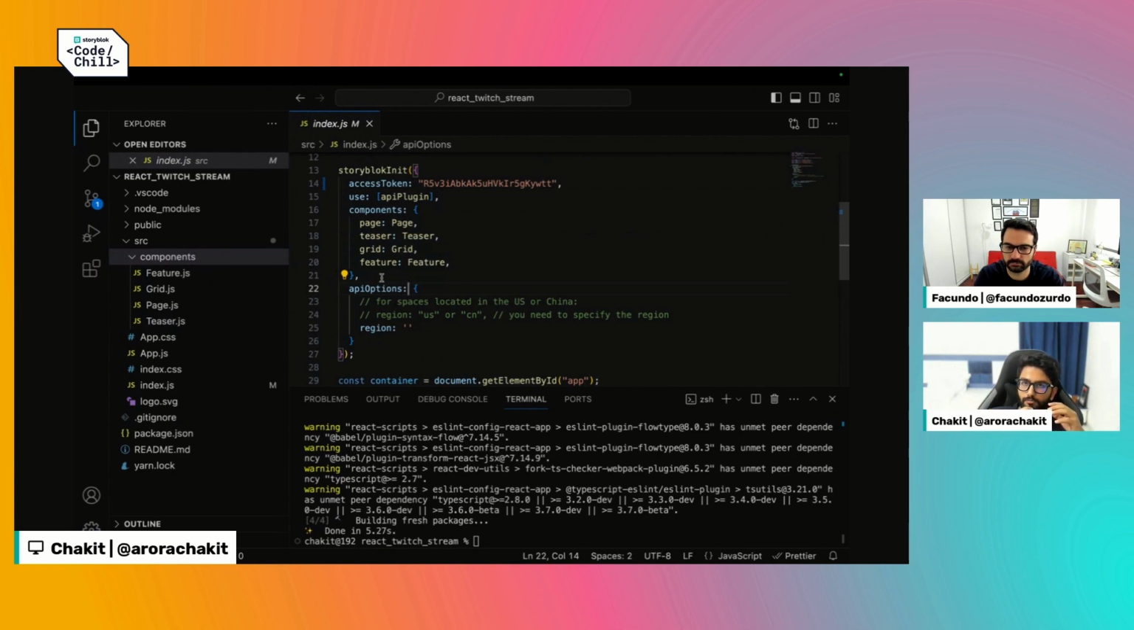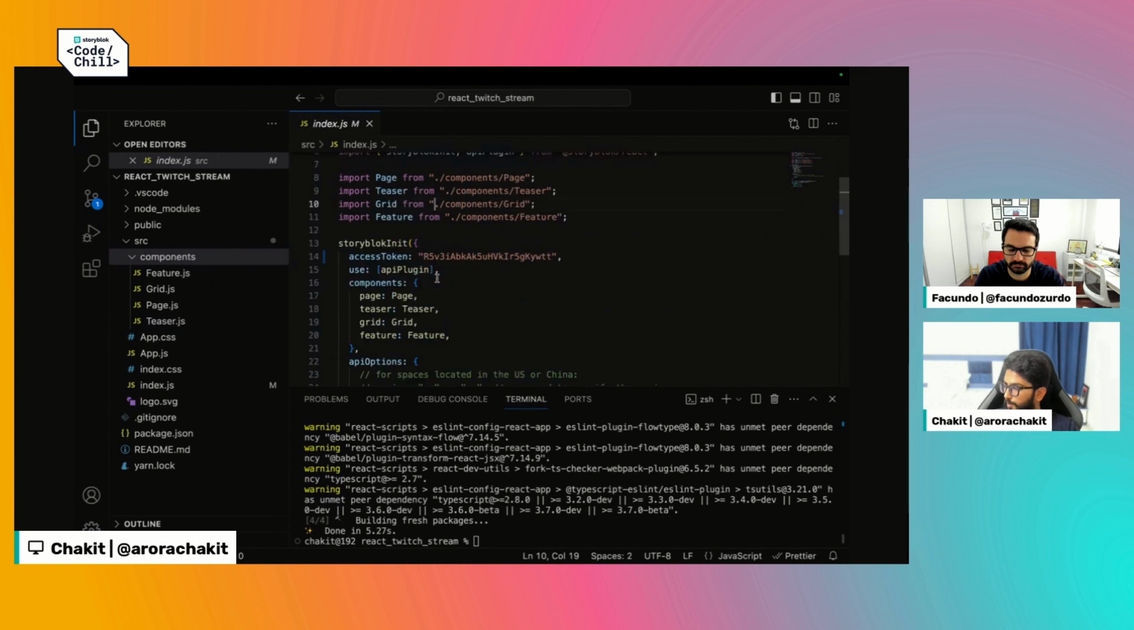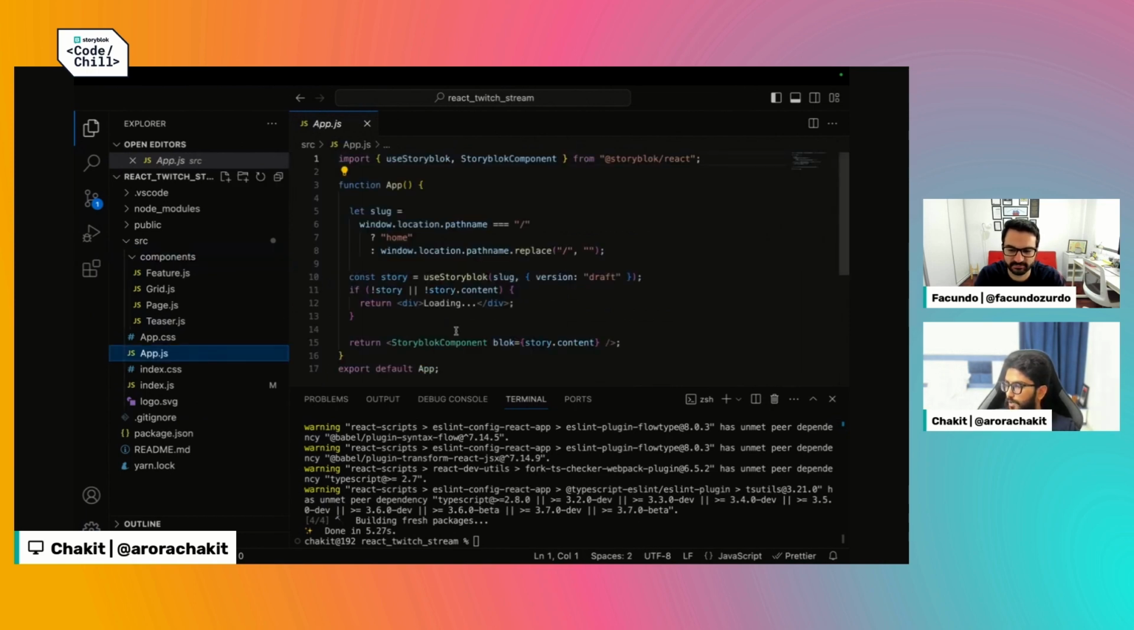It allows the component that we have to dynamically render these components which you register over here. So yeah, this is how we initialize it, and we have imported all of these. But before going to the components, let's also see the app.js file and how it looks.